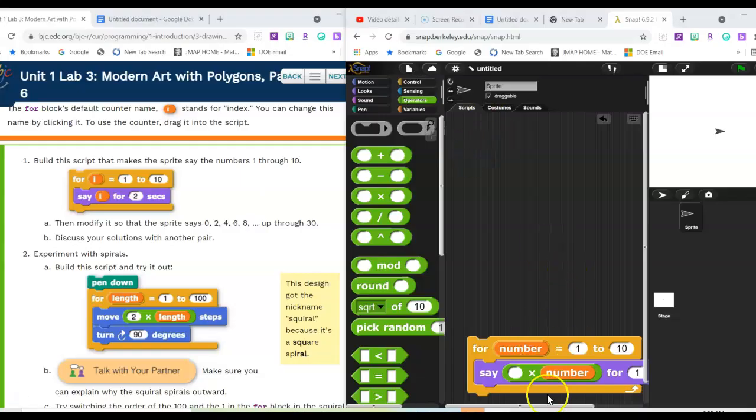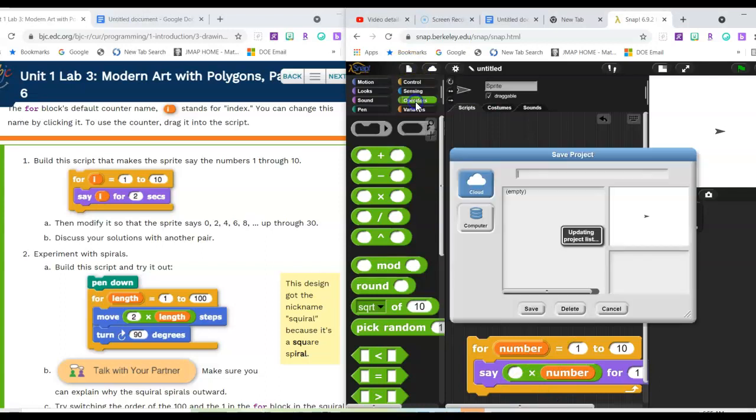Okay, once you've accomplished something, make sure you save. And we're going to save this lab as Unit 1, Lab 3, Squirrel.